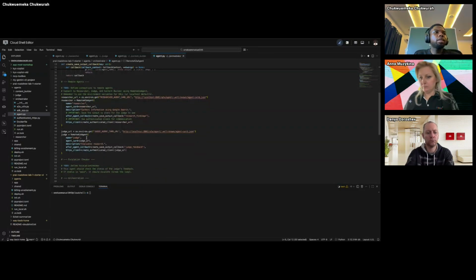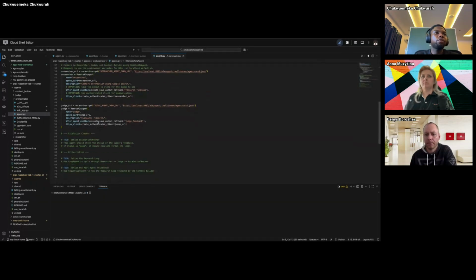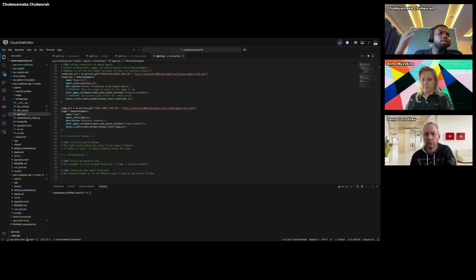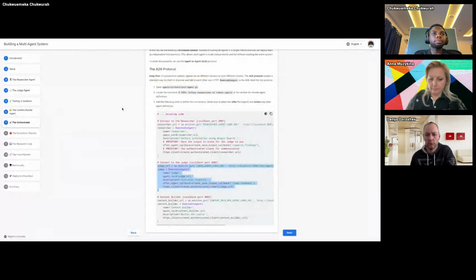Right. So we specify the description, it gathers information, we specify their URLs, and they're all going to run on different URLs. HTTP 8001 is for the researcher, 8002 for the judge agent. We run them on their separate URLs. So this is how we can simulate a distributed multi-agent system.